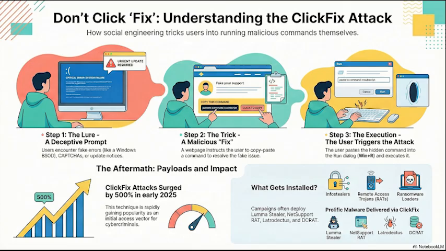So our mission today is to pull apart the mechanics of ClickFix, what it is, why it works so brilliantly, and how the threat actors have industrialized it into a turnkey weapon system. And crucially, we need to understand what defenses, both technical and behavioral, actually stand a chance against a threat that is designed to bypass traditional security layers entirely.